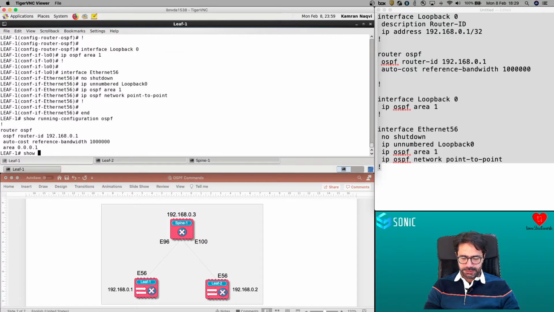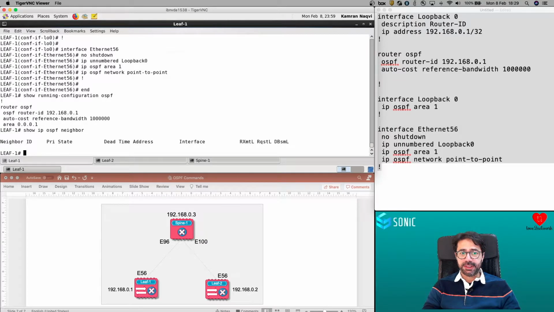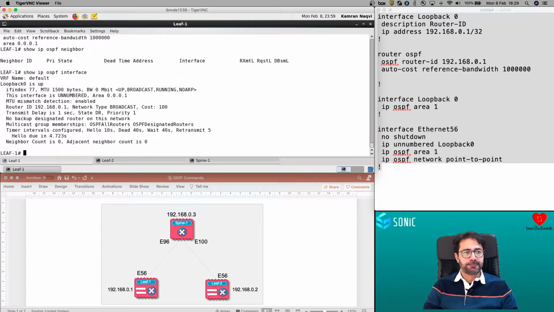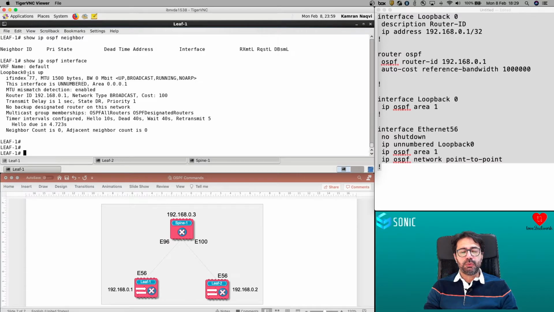Show IP OSPF neighbor. I can't see any neighbor because nothing is configured on spine. Show IP OSPF interface, another interesting command. It only shows me loopback 0 at the moment. I can see on the loopback 0, OSPF is enabled, but we also enabled it on Ethernet 56. Why doesn't it show? Is my configuration there?